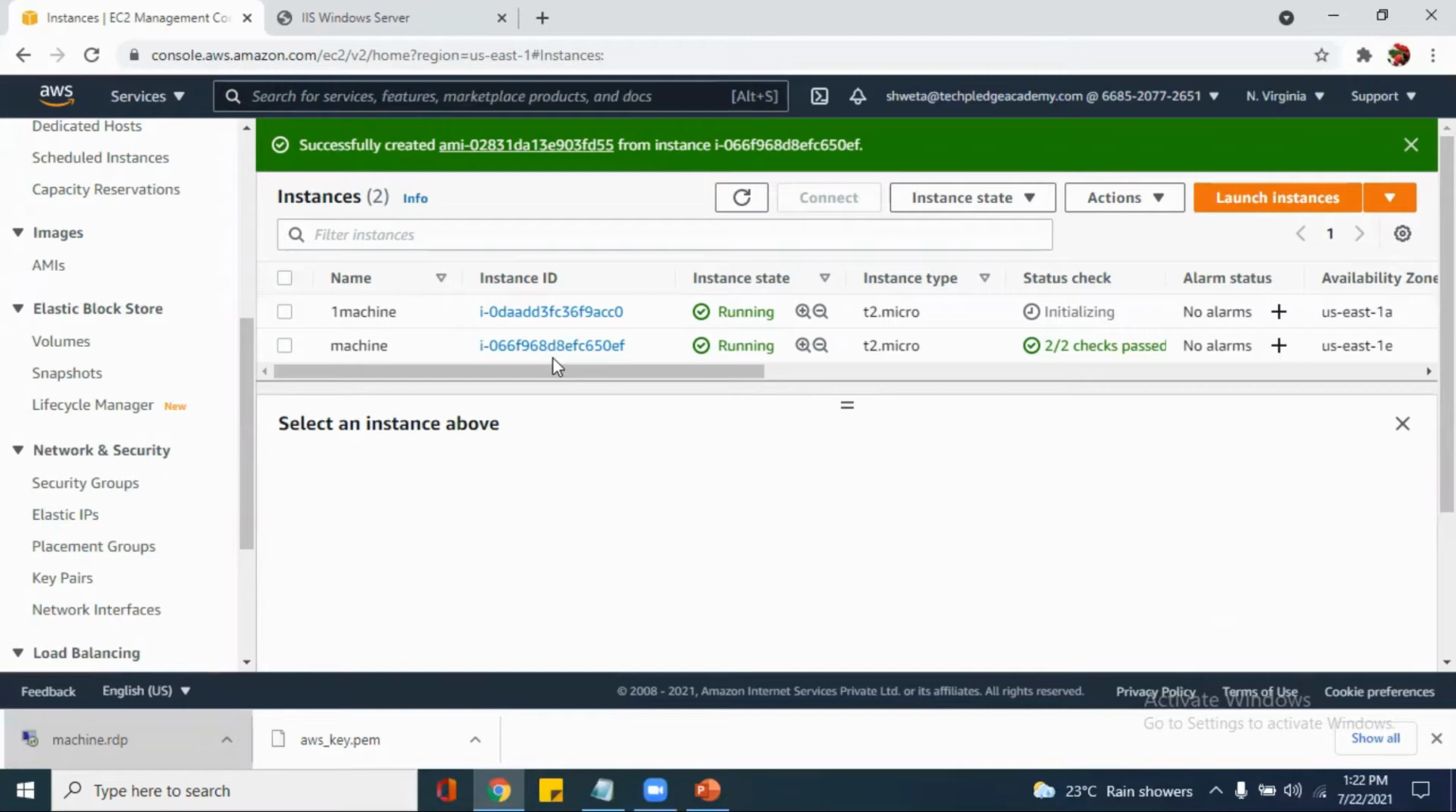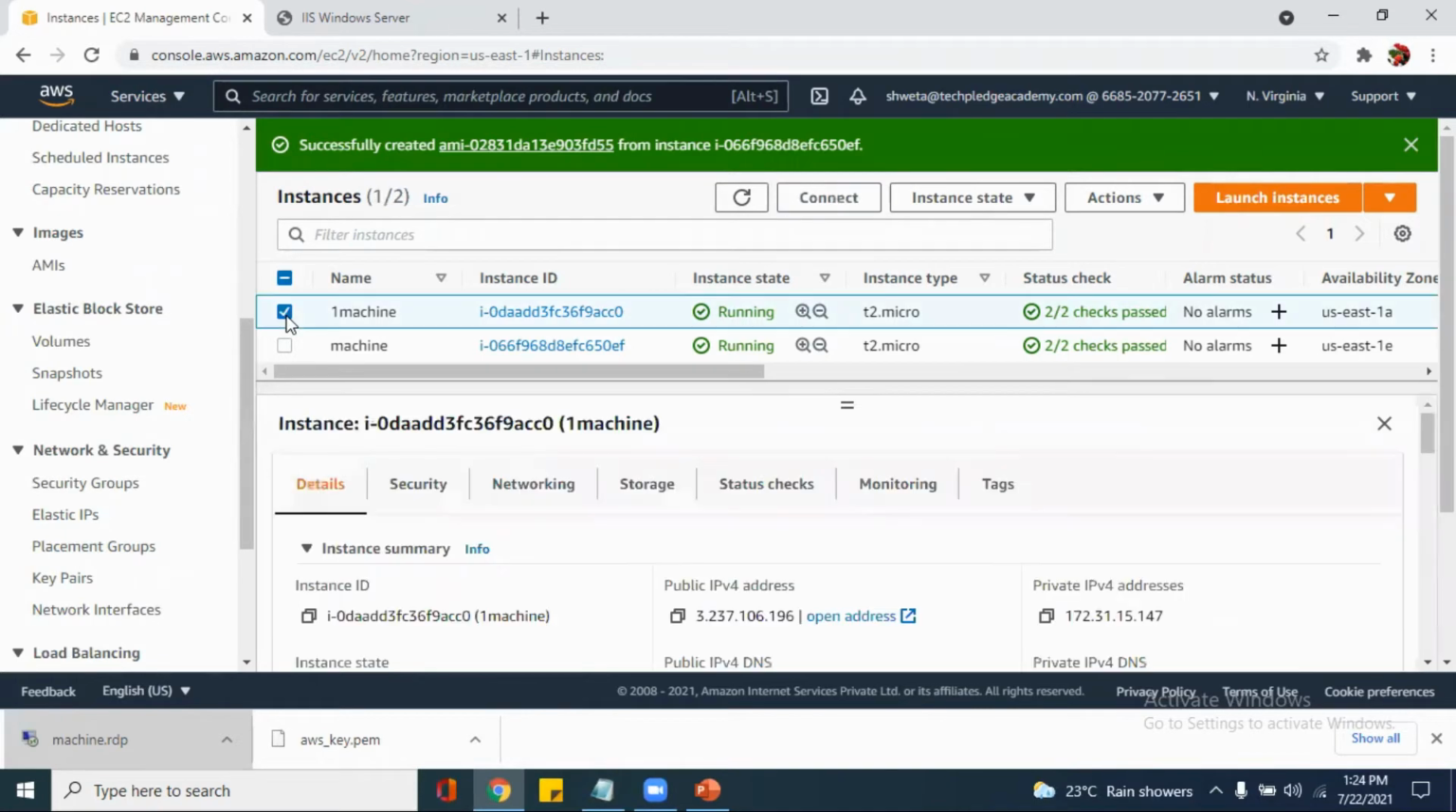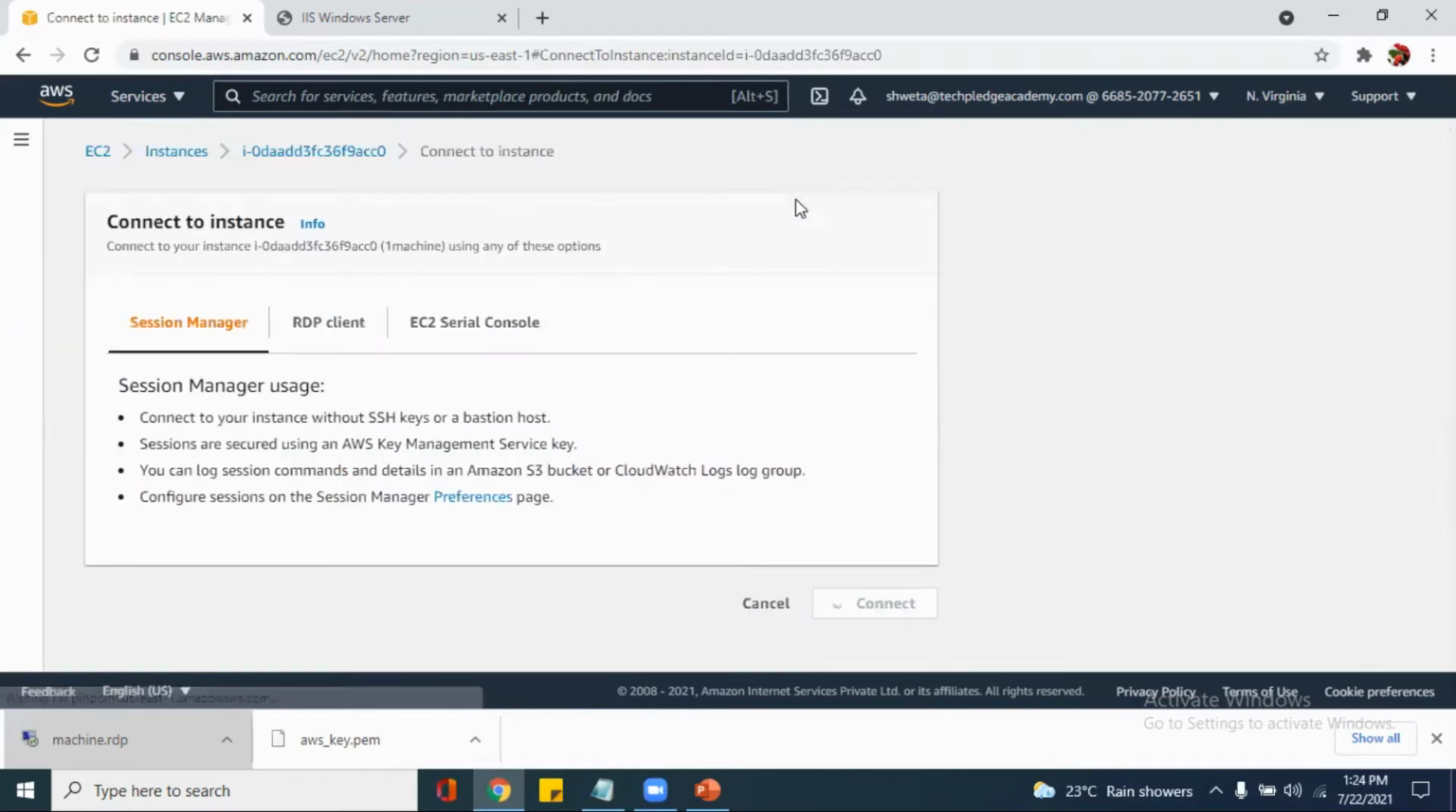What traffic it is routing, to which server it is routing, which server is healthy, and what it is considering. So with that help, we'll come to know. When we log into the first machine, the status check is ready. It's 2 by 2 checks passed. So we'll select this machine and then we'll connect to it.